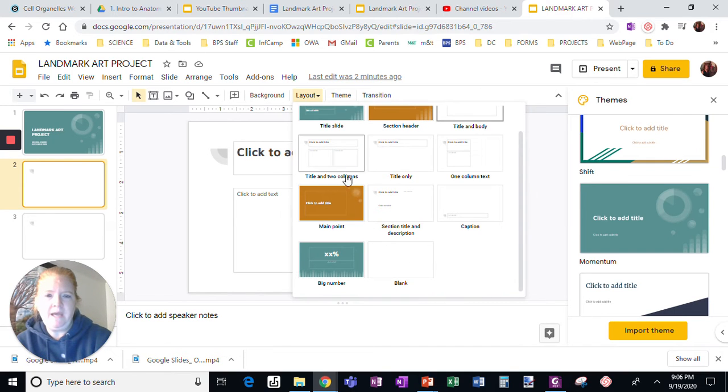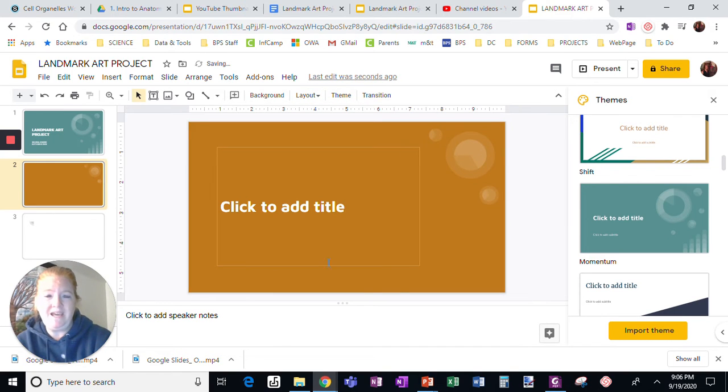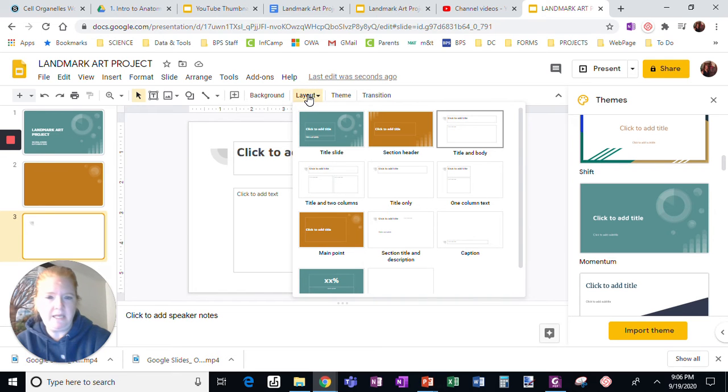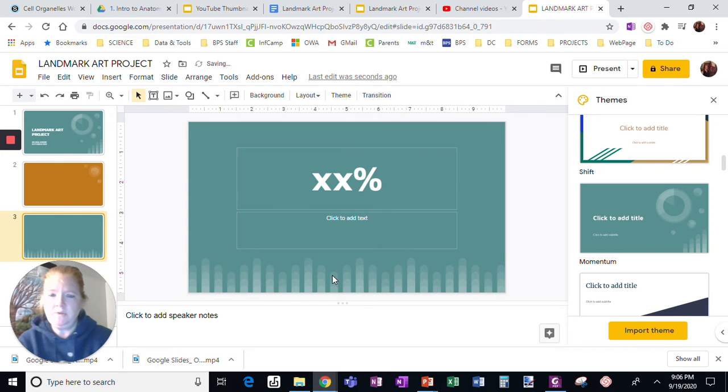Okay, I want to add an image with some arrows on it, so I like this one. Again, you click on the slide, click on layout, and choose the one that works for you. Okay. I do also like this blue background as a layout.